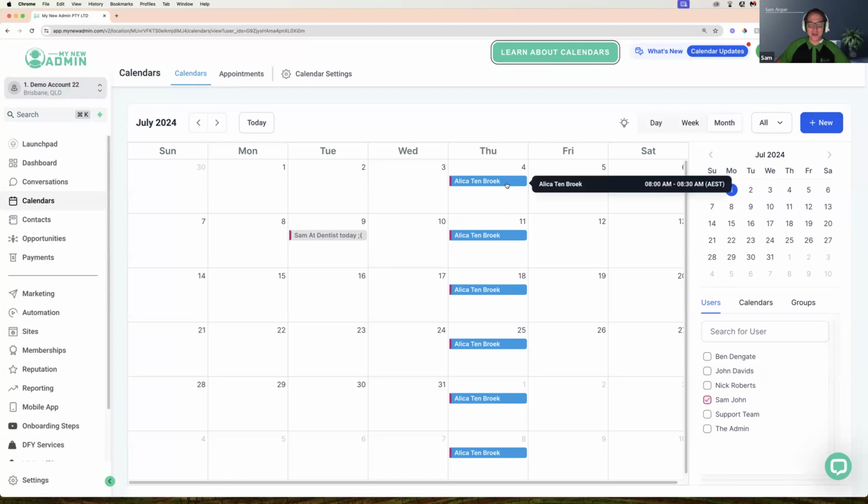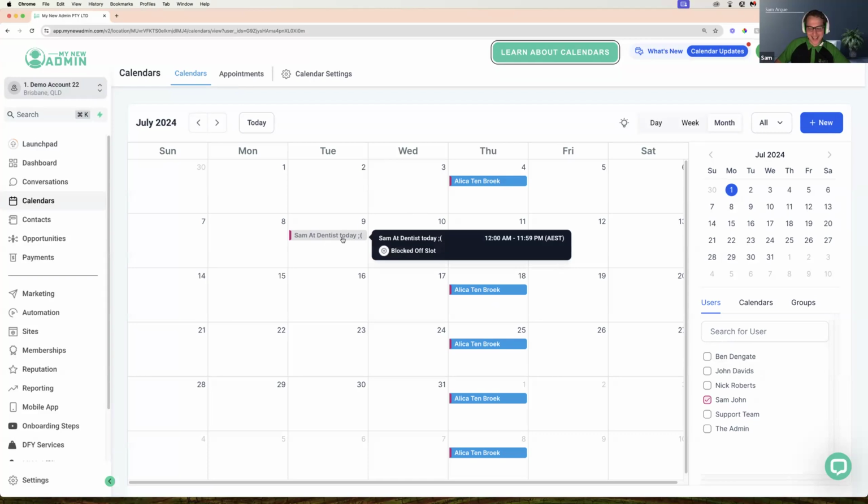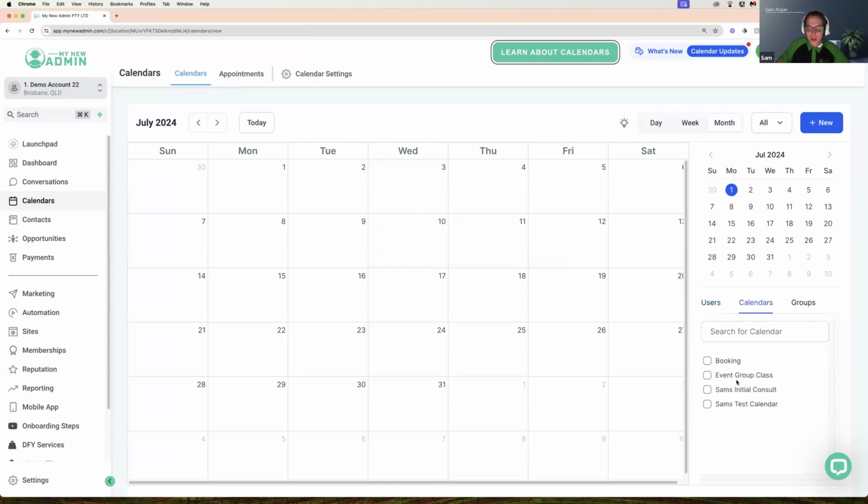You'll be able to see the appointments that you've got coming up, add in block time off. Maybe you've got to go to the dentist. See each one of your staff members' calendars and the different types of calendars. You might have a one-on-one consult or a group calendar.